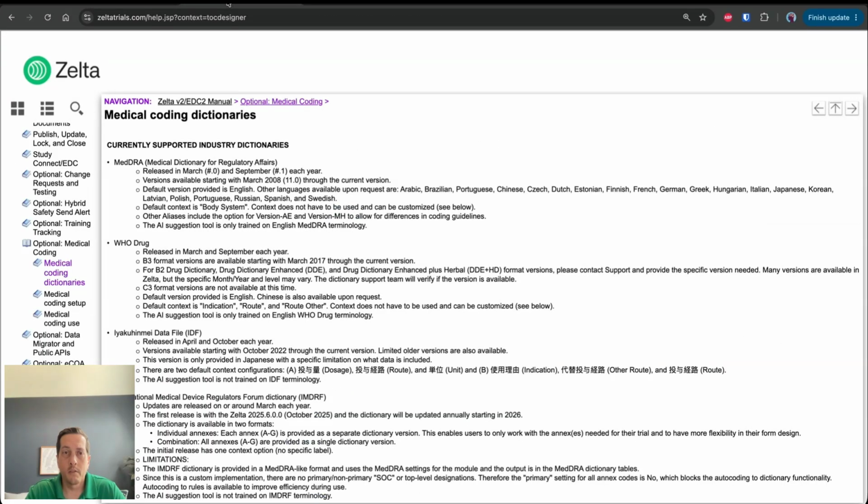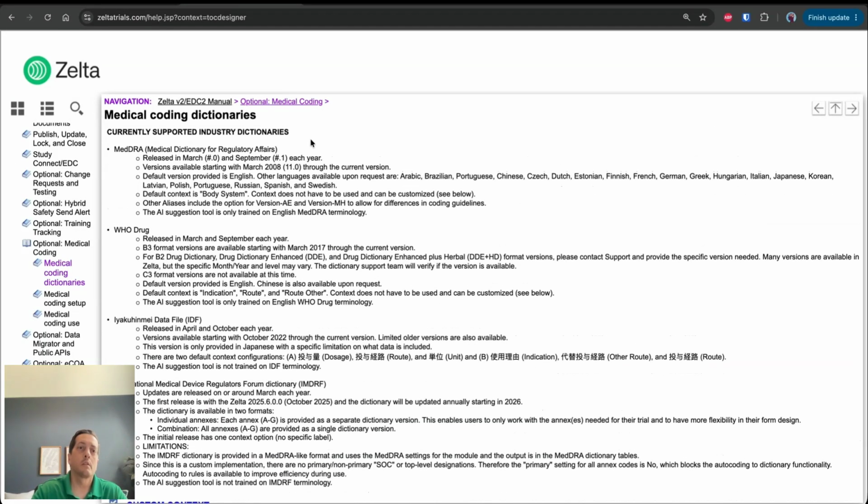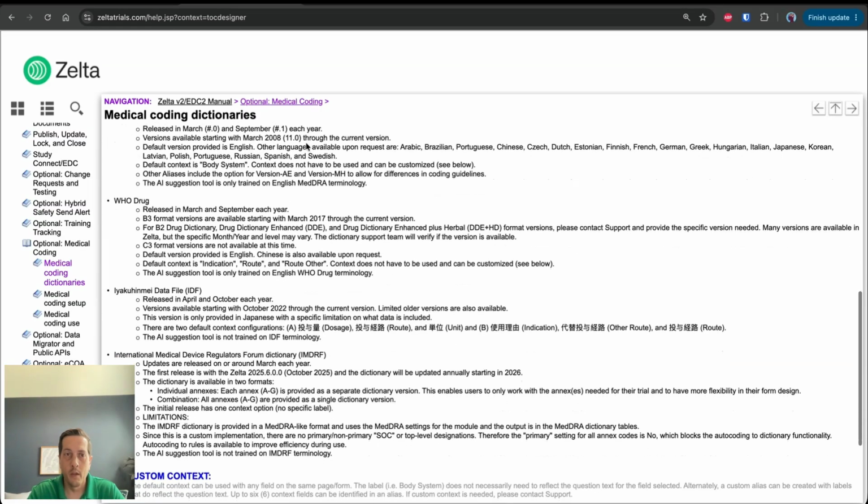Now, I'm going to be presented with a few options, but Zelta supports coding dictionaries in MedDRA, both the March and September version, as well as a variety of languages of MedDRA. WHO drug in the B3 format, the B-True drug dictionary, and C3, and included in English and Chinese. We also support the Japanese IDF coding dictionary, as well as the IMDRF dictionary, which is generally utilized in medical device trials.